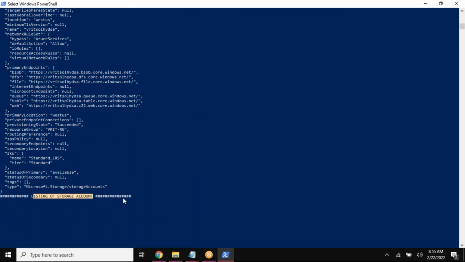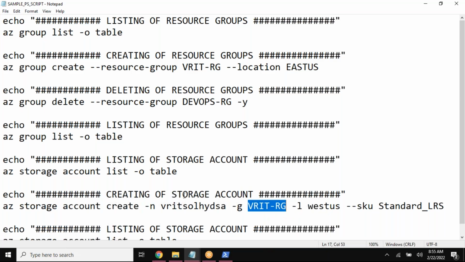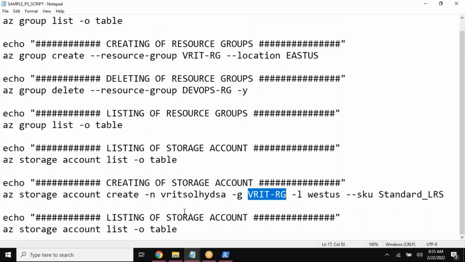Now listing of my storage account. Finally, yes, I can see my new storage account created successfully. So it's trying to execute all the commands one after another that you have in here.